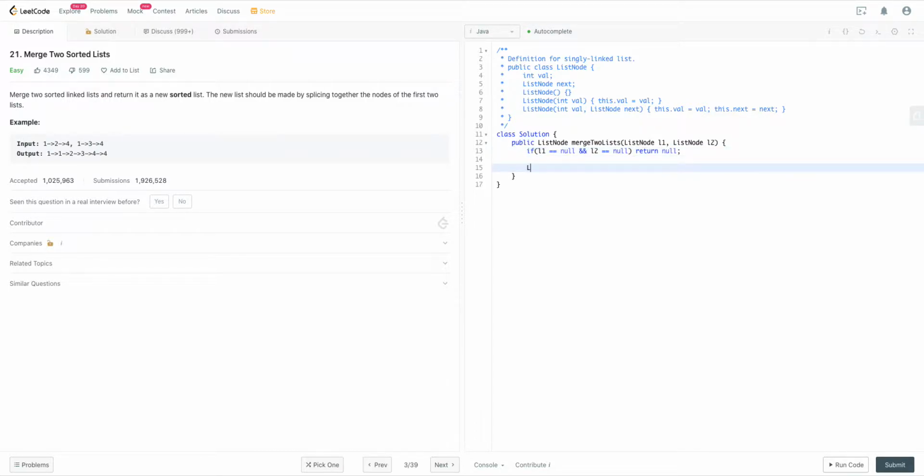Now, the next step should be creating a result node. So let's call it something interesting. Let's call it sortedList is equal to new ListNode, and let's create it with any temporary value, 0, to get started, because at the end we will be returning the next of the head.